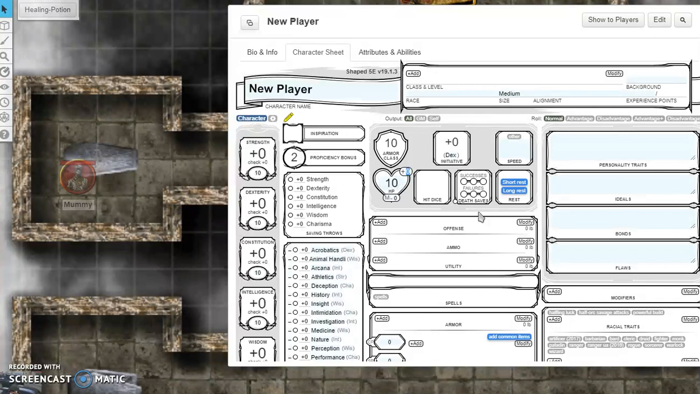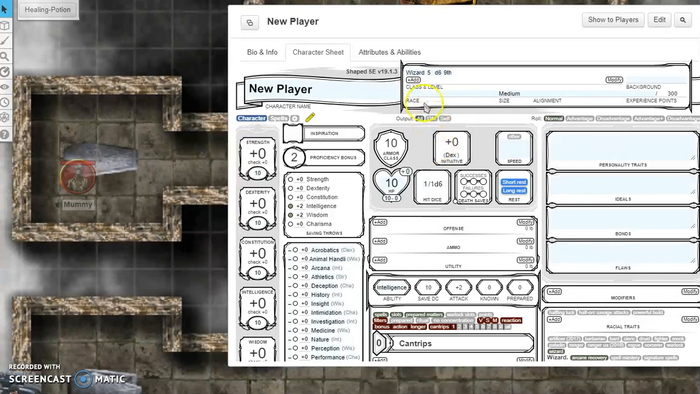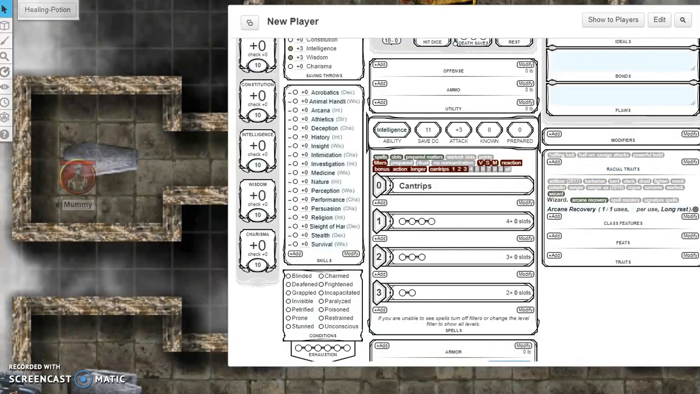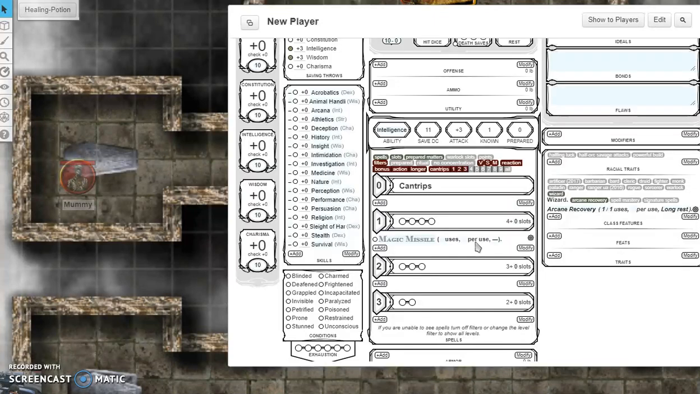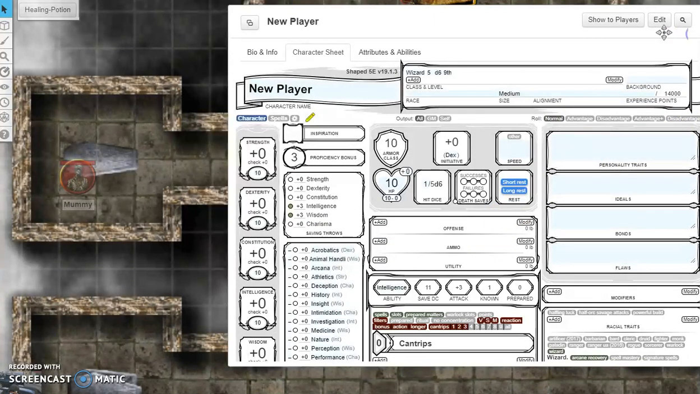Let me just type in a little health for the character here. I'll give it a class, give it a few levels in that class, and I'll drag, let's see, hang on a second, Magic Missile or something, just to have some spells. There we go. That'd be some third level spells, or at least one.